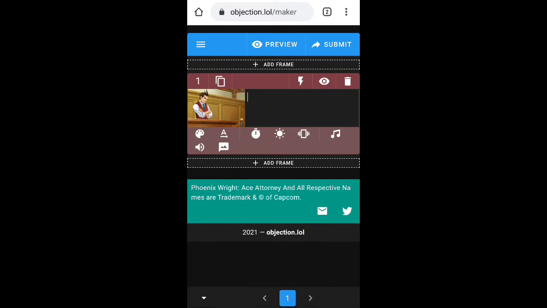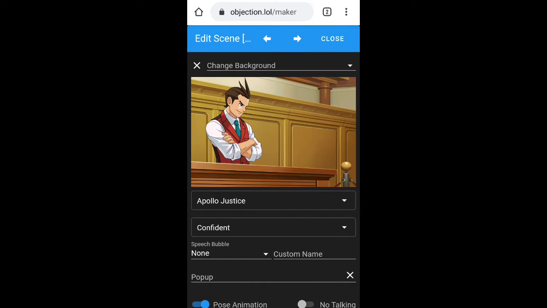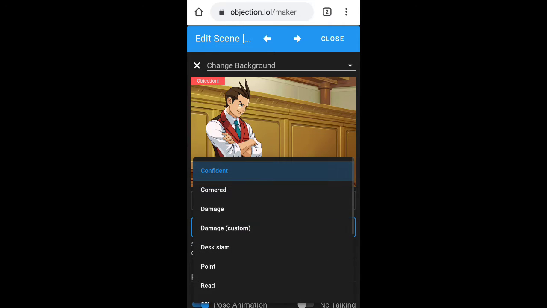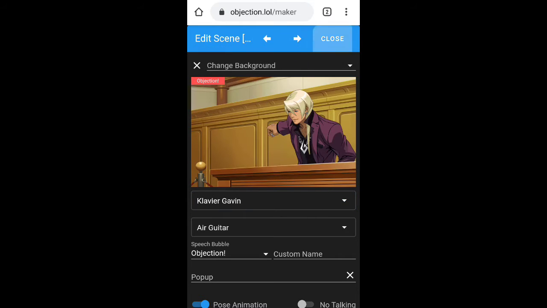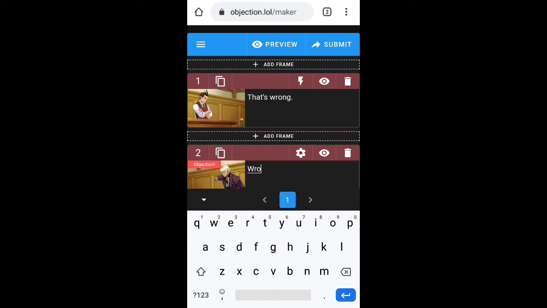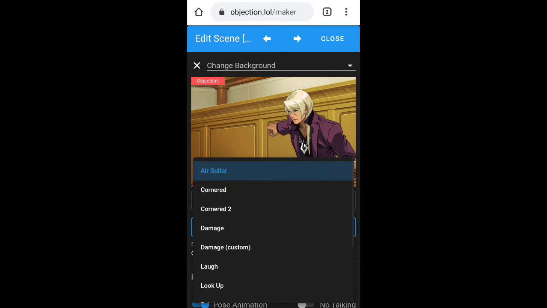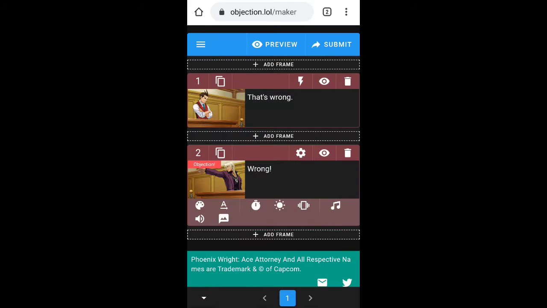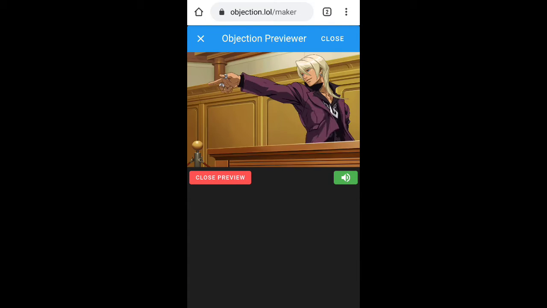Confident. We'll just say, that's wrong. Right. We'll have the prosecution object. Wrong. We'll change it maybe to point. Right. So normally how it goes is we'll just use. It'll go like that.